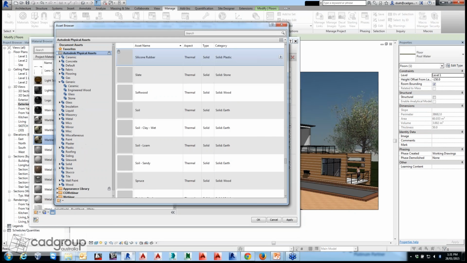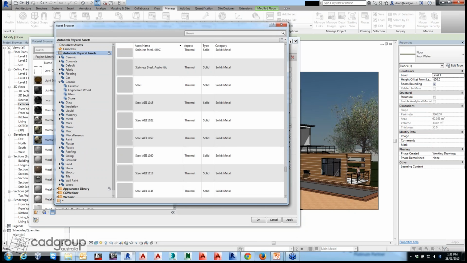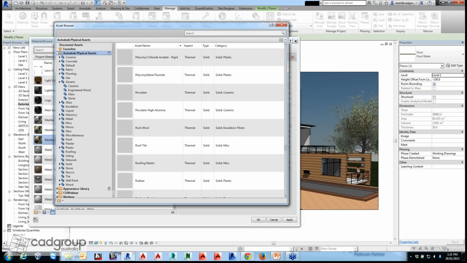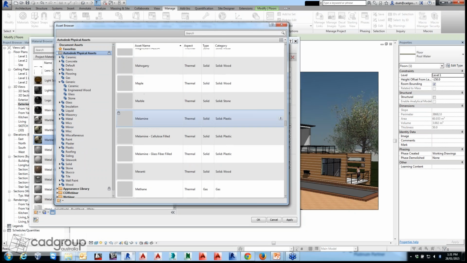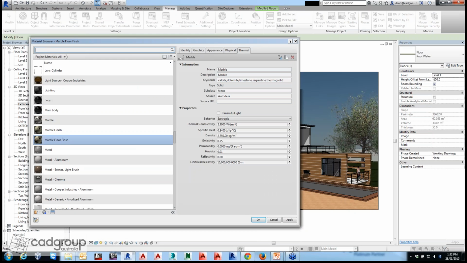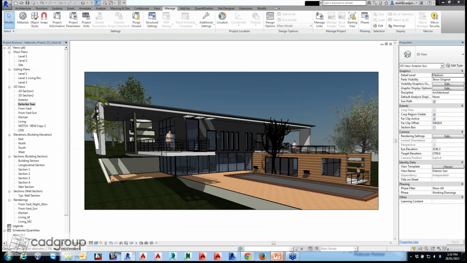The next would be adding a different property type. If you'd like to add the thermal properties, we can see the aspect is now thermal. If I have that particular material type I want to add to the design, there's quite a number of thermal materials there, and I can select marble, which is available, and that gives me all the thermal properties of the marble. So I can use it for my energy analysis.